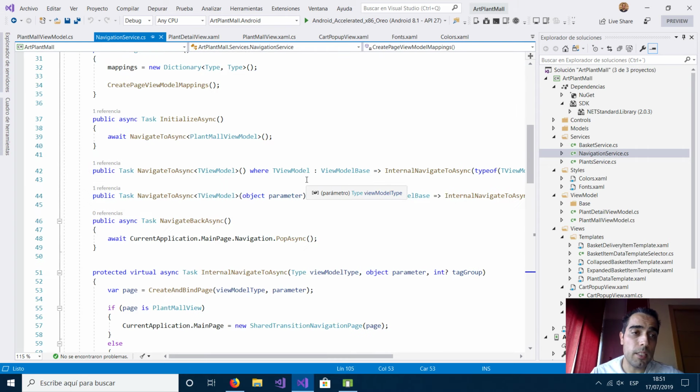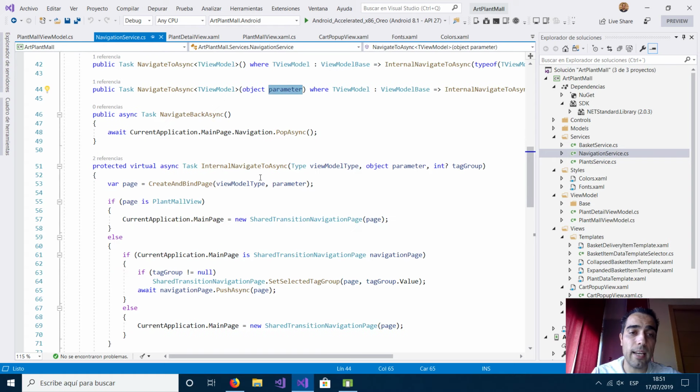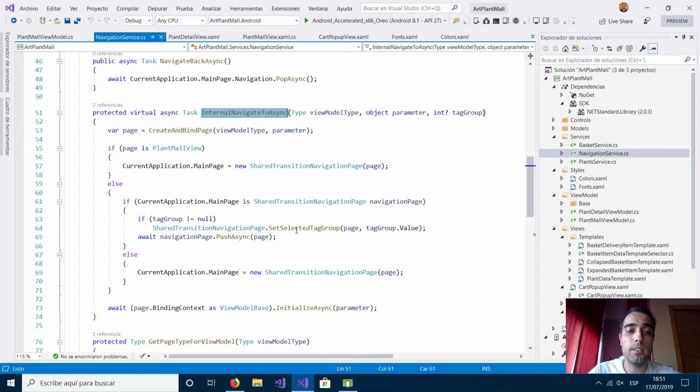What we are doing here is exposing some public methods like this, just navigate to a view model or navigate to a view model passing a parameter. And then in all the cases, we are doing an internal navigation. The internal navigation, what it will do is, well, this version is a modified version. The shared transition navigation page is a navigation page from a custom plugin that allows to do some transition between the pages and also to use shared element transitions.